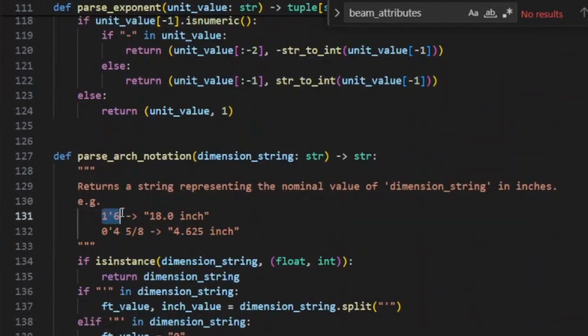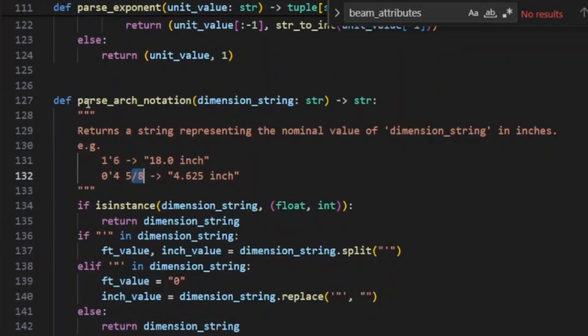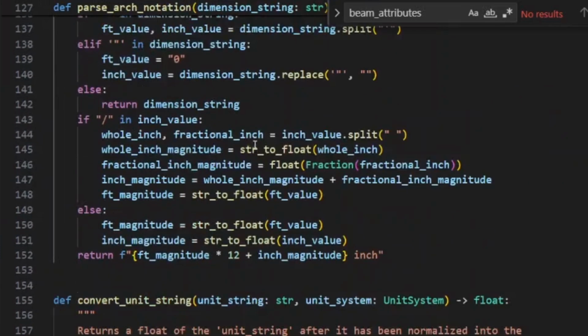because maybe I wanted to have things where I could say 1 foot 6 inches by saying 1'6, or 0'4 space 5/8 to mean 4.65 inch. I wanted to have that kind of flexibility because when I'm working in US units, that's the conventional way to describe lengths. So I wanted to be able to parse the architectural notations.